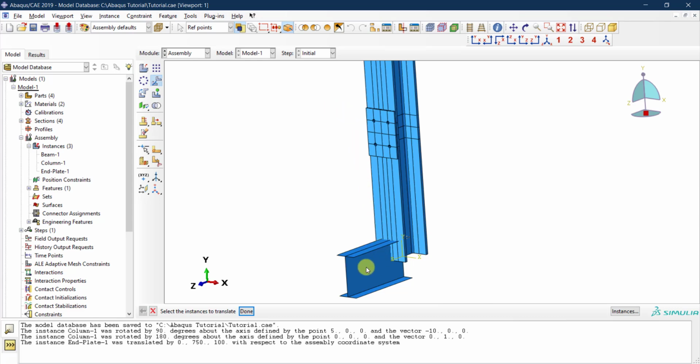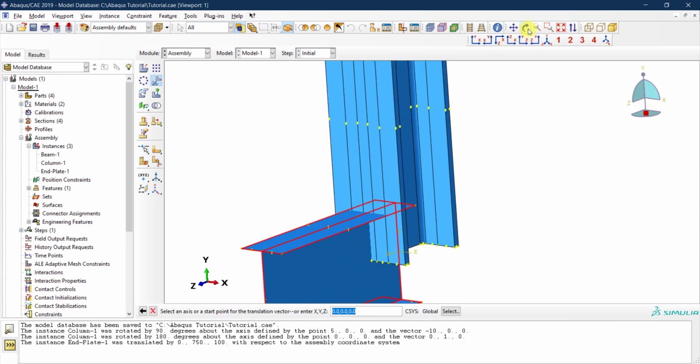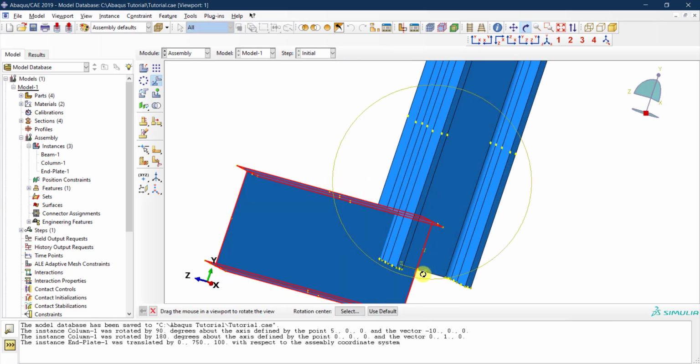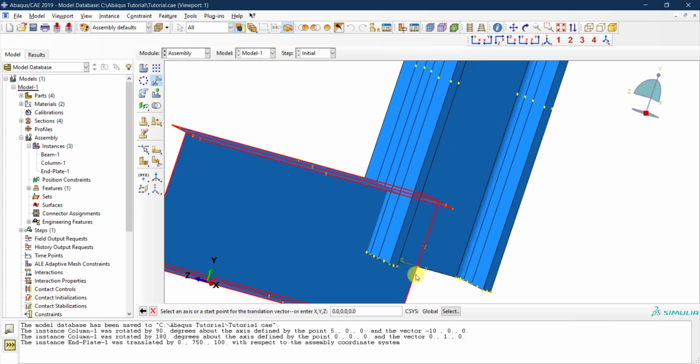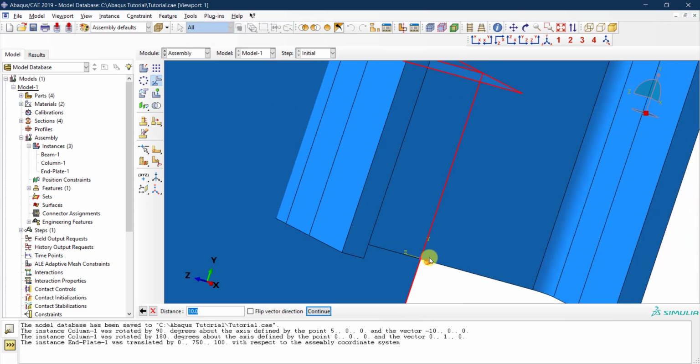So now let's move the beam. I will click on the move as well. Click translate, I click the beam, I click done, and then I can move the center of the beam. Let me zoom here a little bit to make sure I'm selecting the right point. So this is the center of the beam.